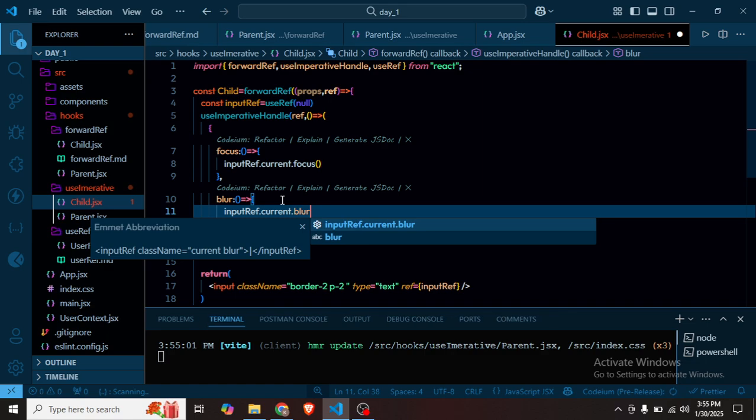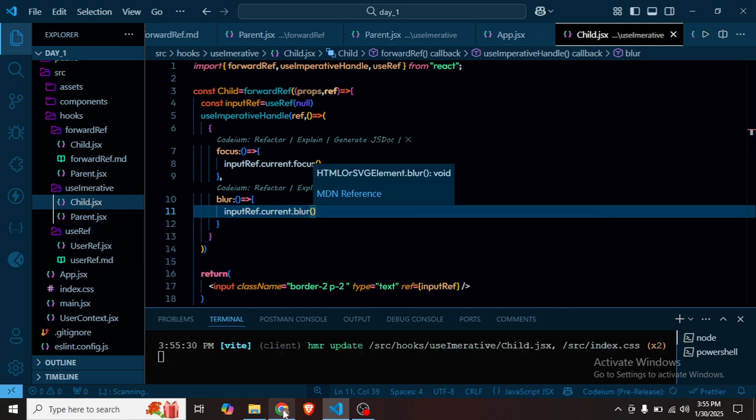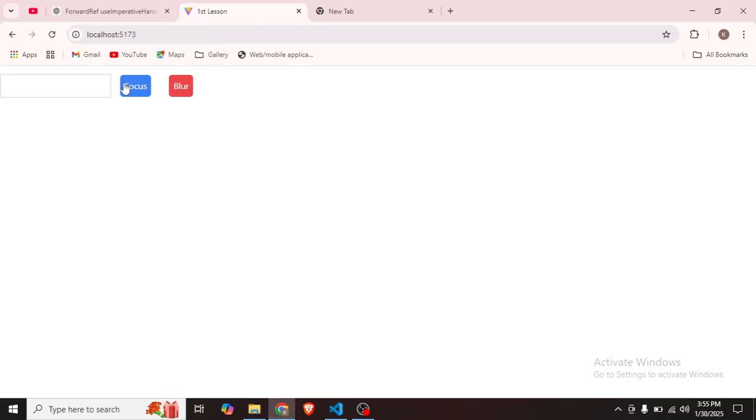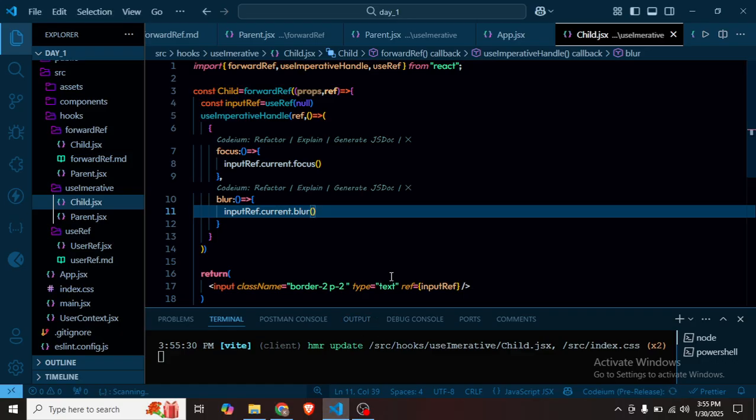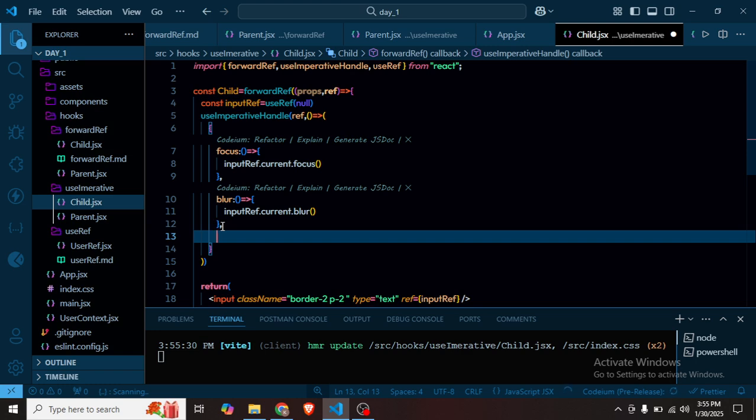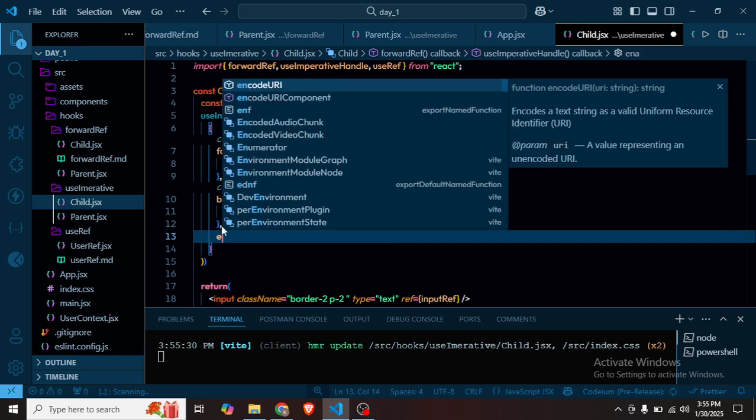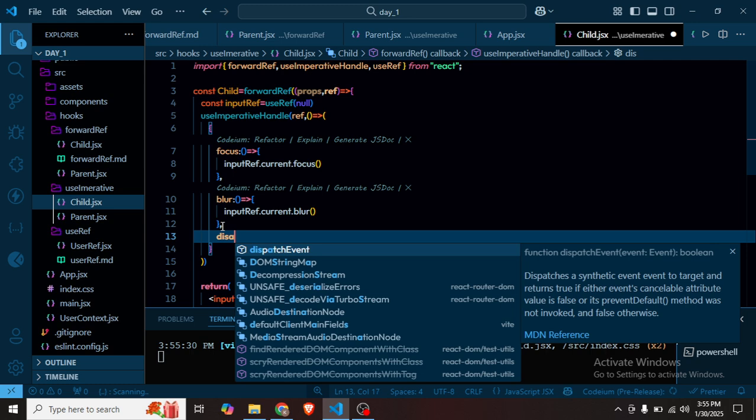Now let's see what's happening. If I go here and click the focus one, you can see it is focused, and when I click this, you can see it is now blurred. So I can also create custom methods here like disable and enable. How can I do this? Let me create another method, first disable.